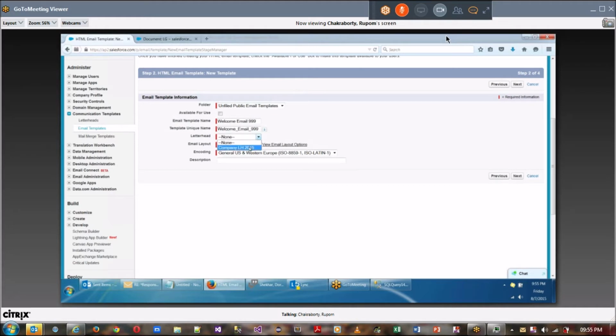What is the letterhead you're using? If you remember, I just created a letterhead a few minutes back, company letterhead 2015. What is the email layout? Formal letter, informal letter, I say formal letter. You can see the various layout options. Do not change the encoding. This is the keyboard encoding, so let it be there. You can type a description: to welcome a new customer, any new customer.